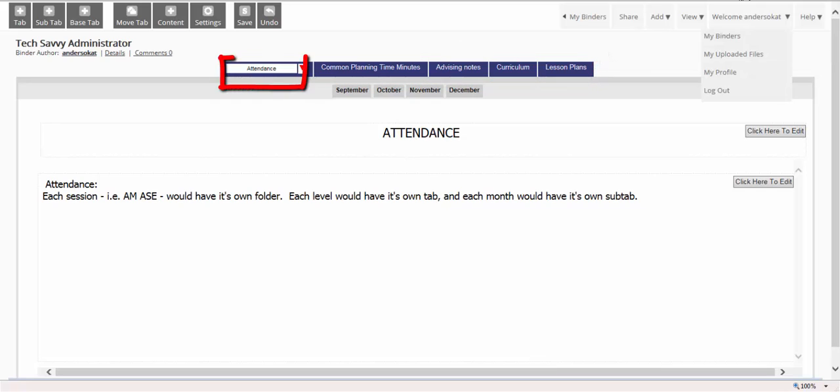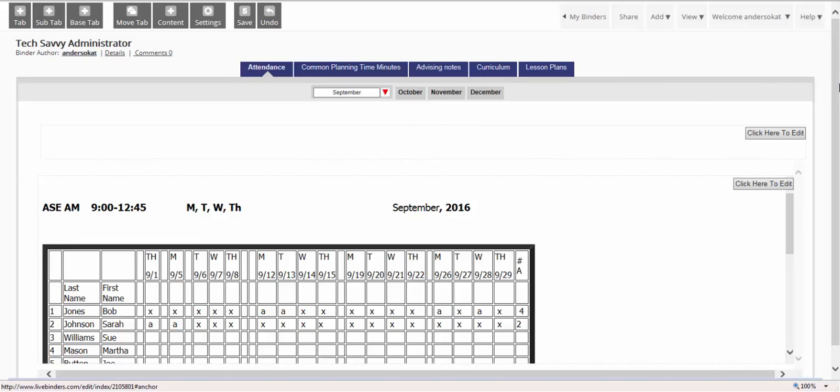I'm going to start with attendance, which you see has already been chosen here. The reason that we began using LiveBinders initially was to get a handle on tracking our attendance. The paper attendance sheets were a total nightmare. Creating, tracking, losing, end-of-month tallying, the entire thing was ridiculous. Using LiveBinders, each class has a meeting time. For example, morning ESL or evening ASE is assigned its own binder, with each class having its own tab and each month having its own sub-tab.